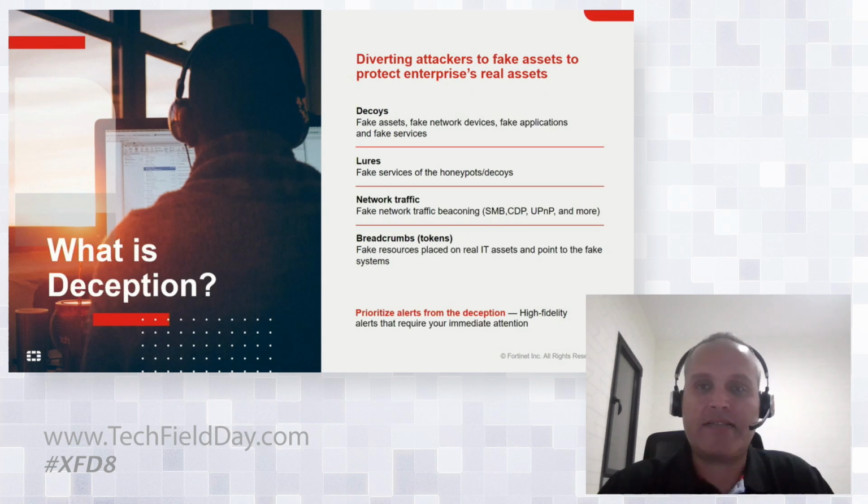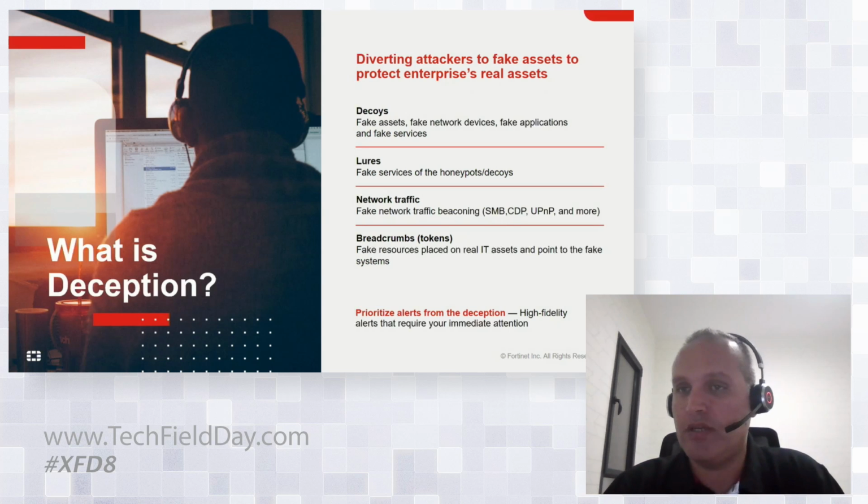The second layer is the lure, what we call the decoy services. If you have 5 real FTP services, guess what? With deception, you will have 50, if not 100 FTP services. If you have 20 web applications, guess what? You will have 150 web applications.